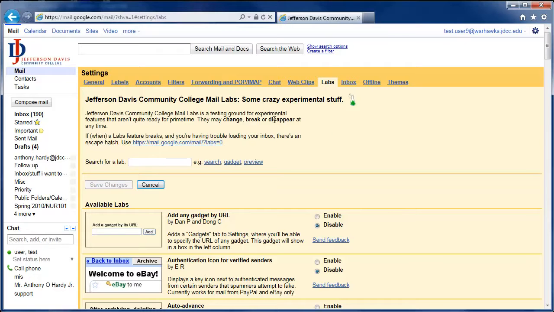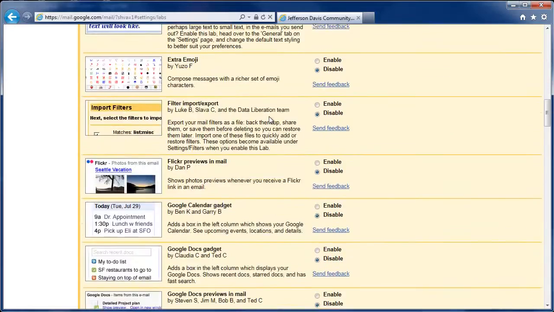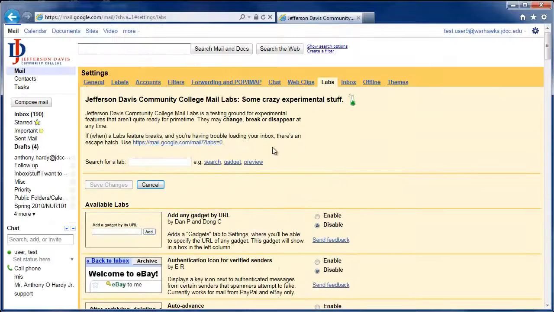Labs will be going away in Google in the future, but for now it's still here, and these are testing features. It's a really wonderful little place where Google tests out new features before they roll them out to everybody automatically. So feel free to go in and try any of these out. You can always get back in and turn them off.